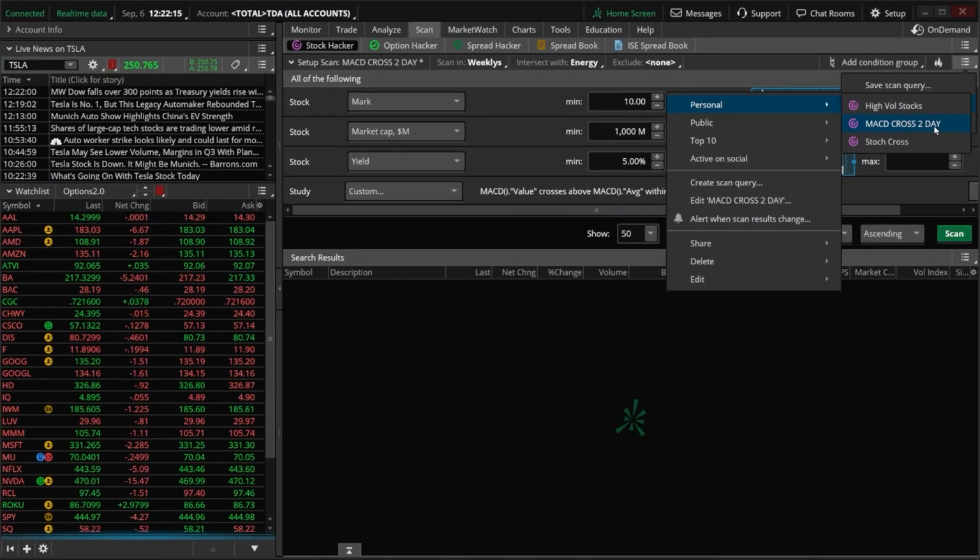But hopefully this helps. It was just enough to get you started with the basics of the scanner and its capabilities within ThinkorSwim. But as you can see, you can essentially scan for anything, so it is going to take a little bit of practice to really get the hang of it.